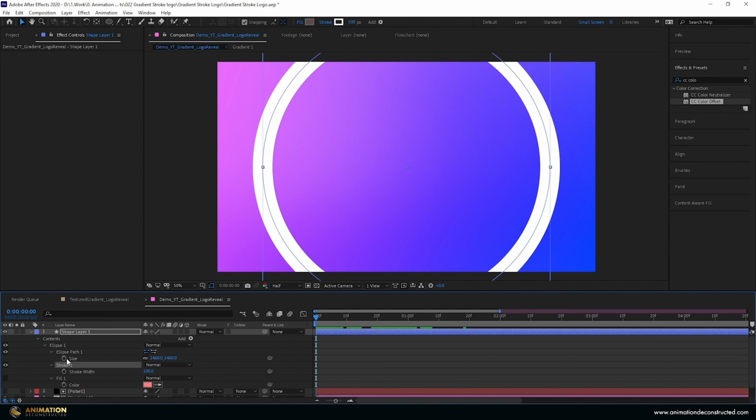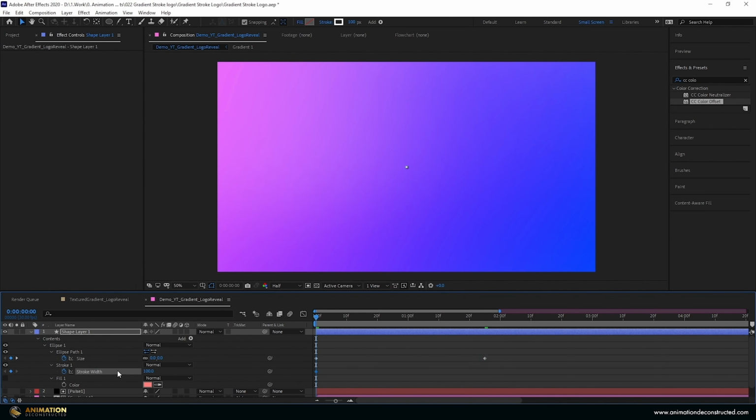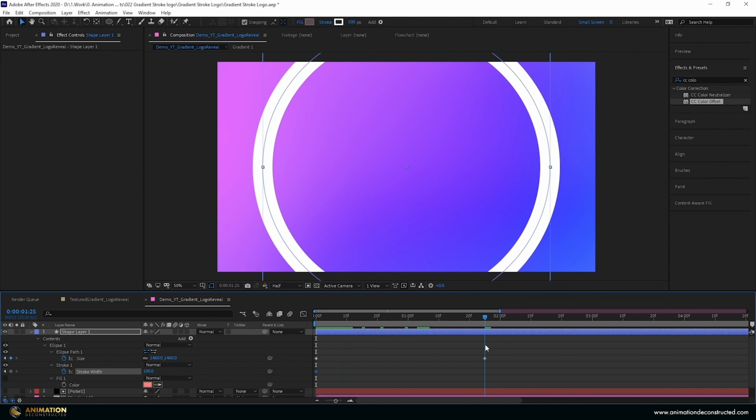Start this at 0. I'm going to turn the scale on. Move over to about, let's say about 125. Add a keyframe. I'm going to take this one down to 0. Turn the keyframe on for the stroke width, and let's see how this looks. Pretty happy with that. Let's go over to the end here and take that down to 0.